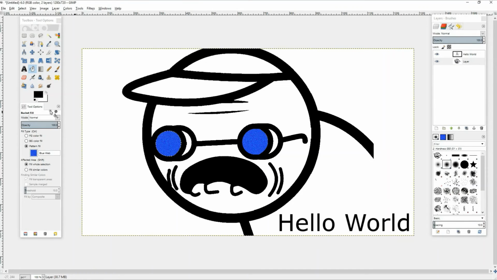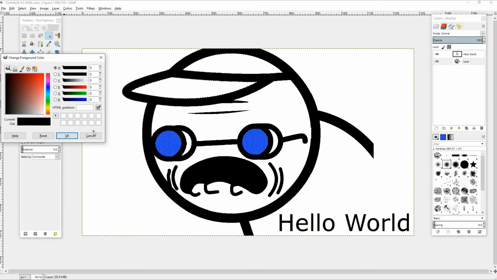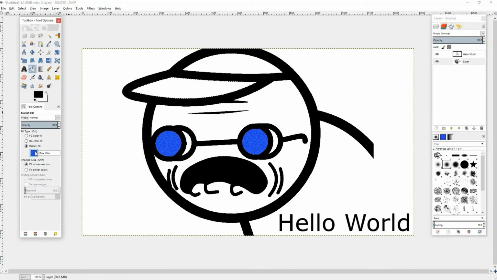Let's give him a red hat just to top him off. So again, fuzzy select that, and let's give him a nice red hat. So fuzzy select, paint, and what's that color there?